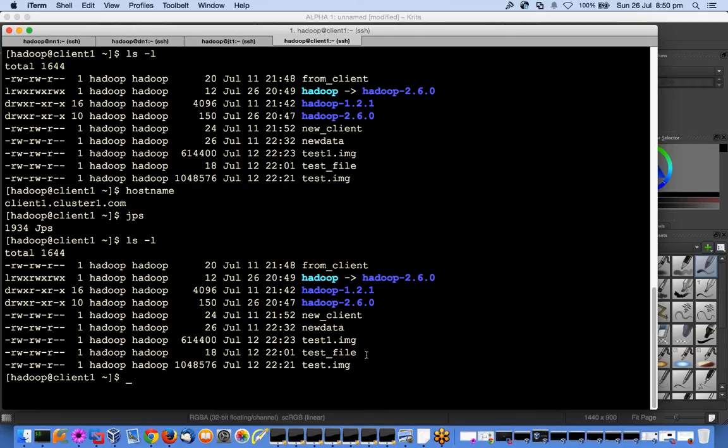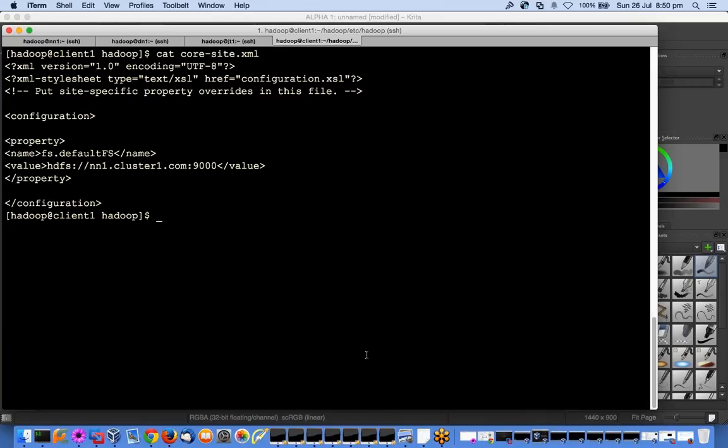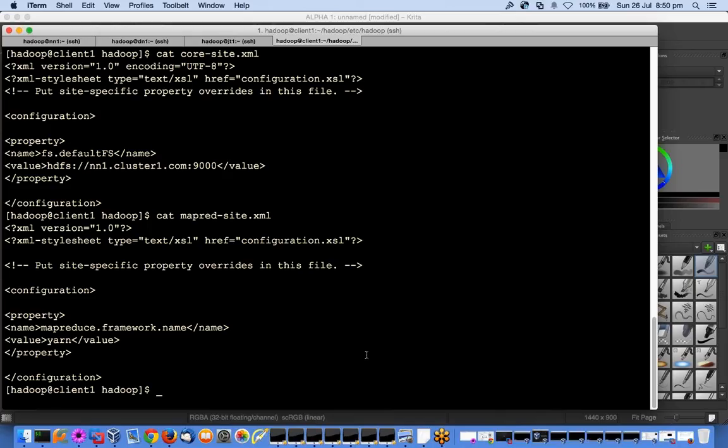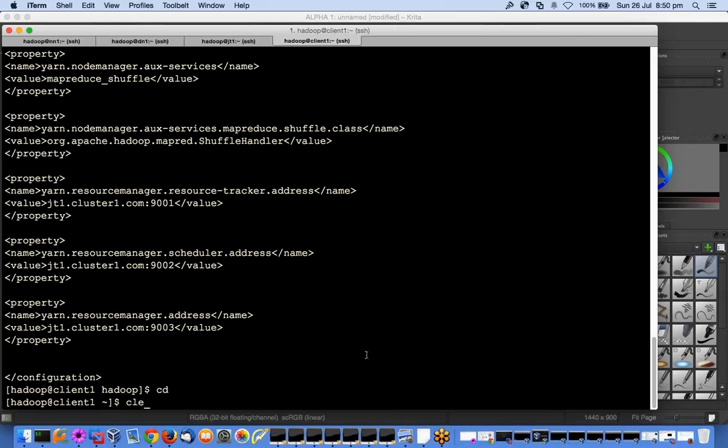So they will know where my name node is. How will they know? From the core-site file. How will they know where my resource manager or job tracker is? From mapred-site in the case of Hadoop 1, it tells where my job tracker is, and in Hadoop 2, from the yarn file, where my resource manager is. That's all. So now nothing is running here.